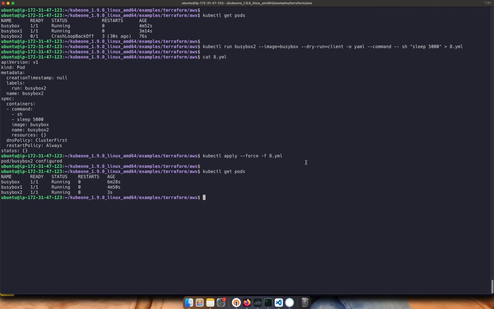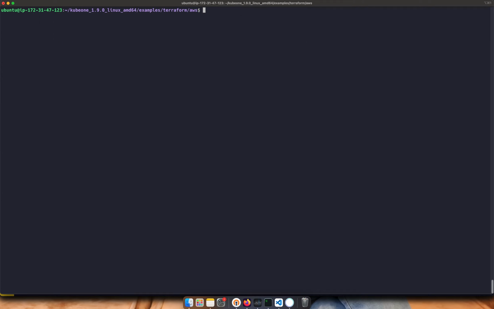So this is how you have to use the commands inside the pods. The imperative command I already explained. I will give that one also, so please use that.